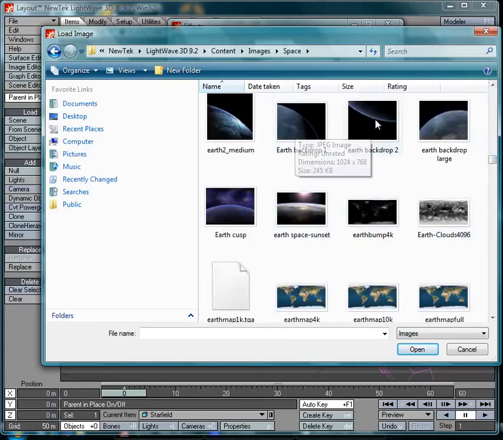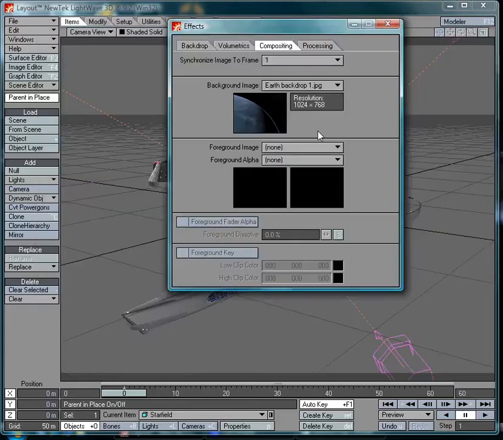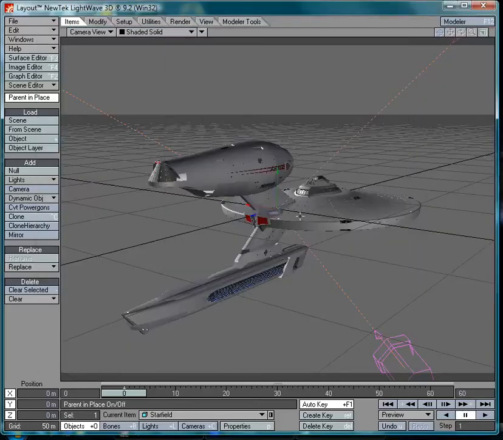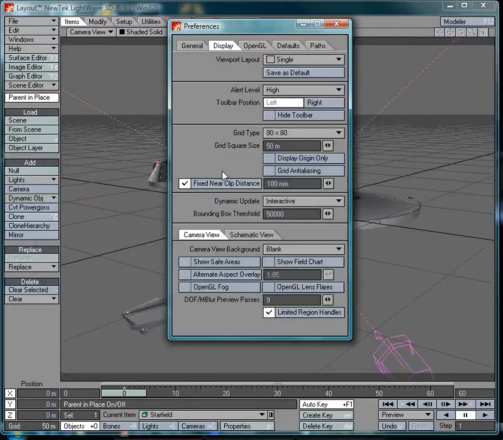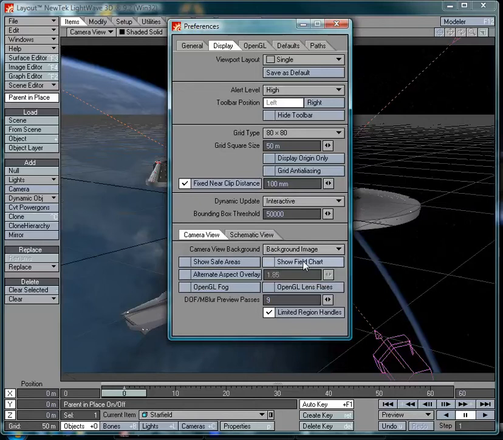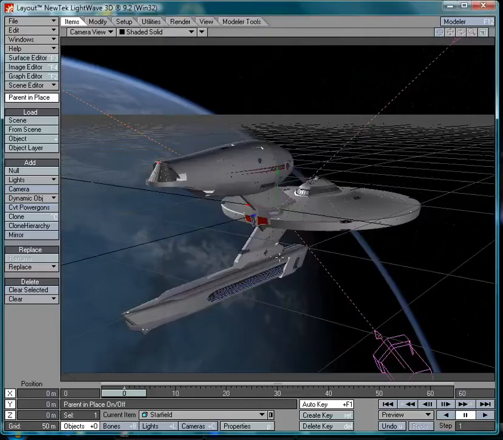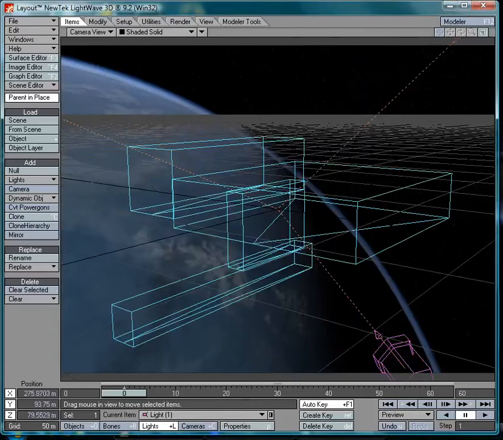You can't tell though, so let's make that visible. We go to edit display options. This decides how this actual screen looks, and down here we have camera view, background, and background image. And this will allow us to see the background image. It's that simple. So now we have our scene, and we can change our lights to match. So let's move our rim light so it looks like it's coming from the same direction as the light that lit the planet.